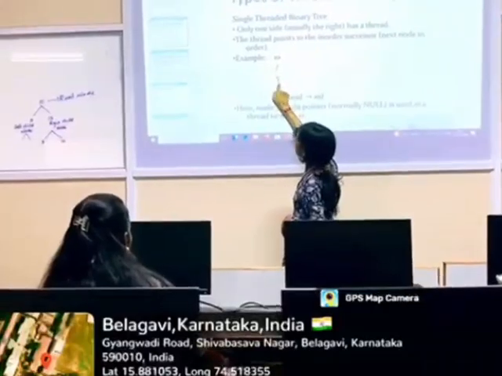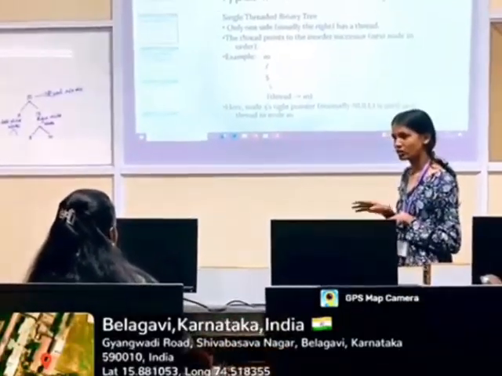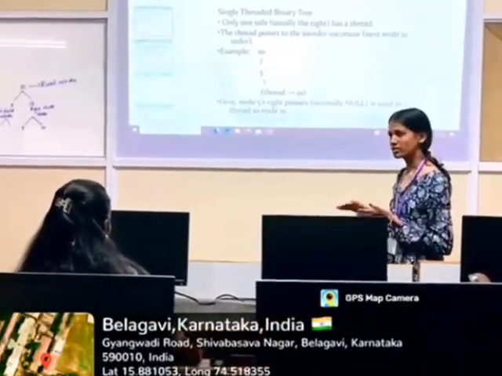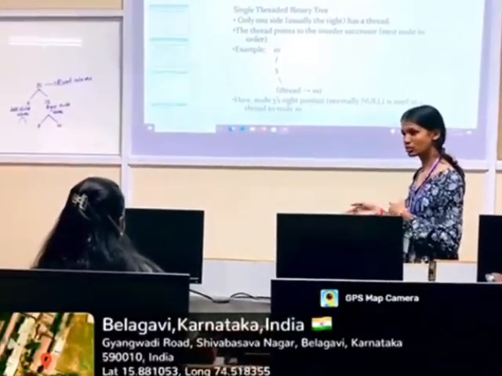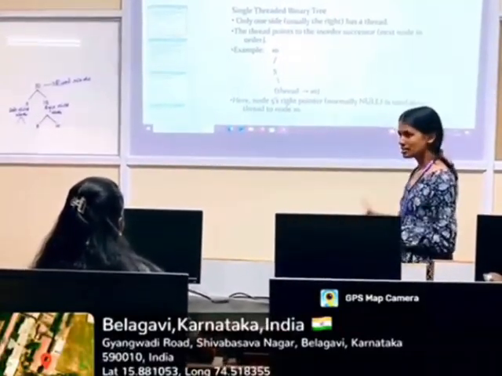So here 5 is the in-order. The single threaded is only considered on the right side, no left side. On the right side it is the in-order successor, not the predecessor. Successor means, when we are writing in order, it will be the next node, not the previous node. It is because it is only single threaded.